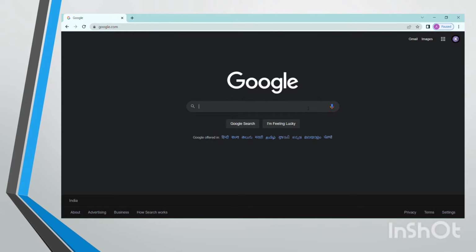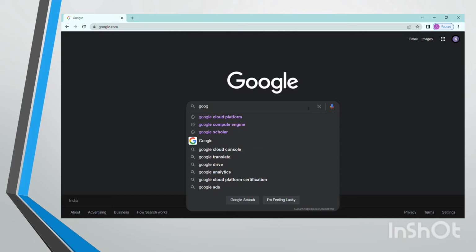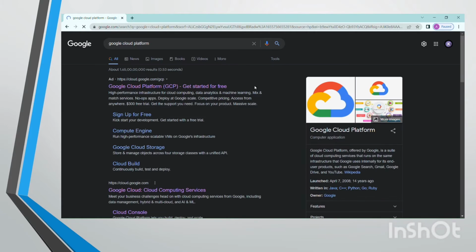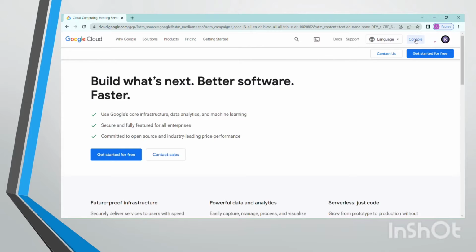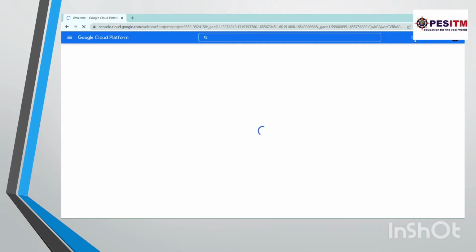To create, go to Google and type Google Cloud Platform. Then click on Google Cloud Platform, which provides a free trial to new users. In this, you need to click on Console. After clicking here, you need to add your bank details to continue with Google Cloud Platform.